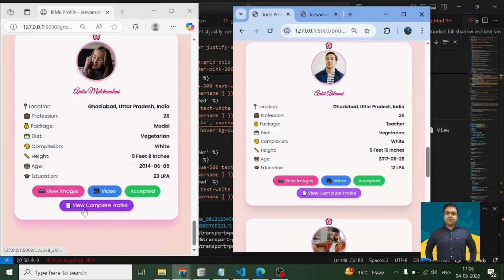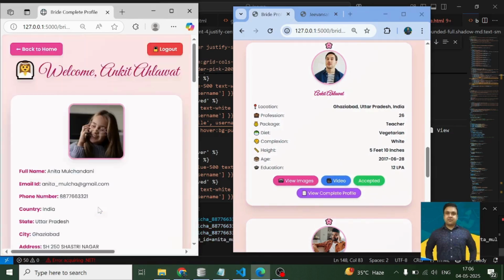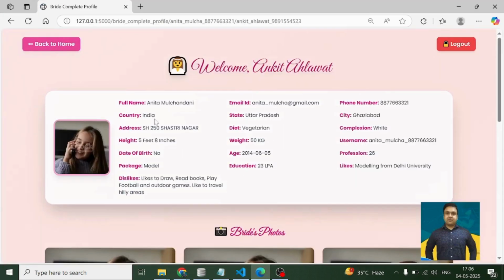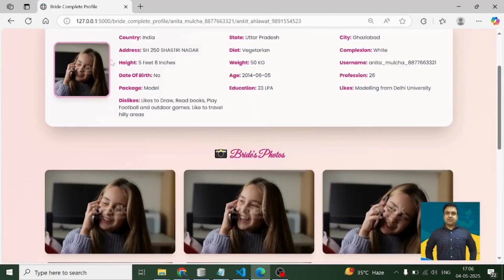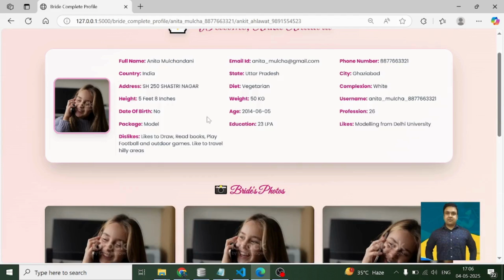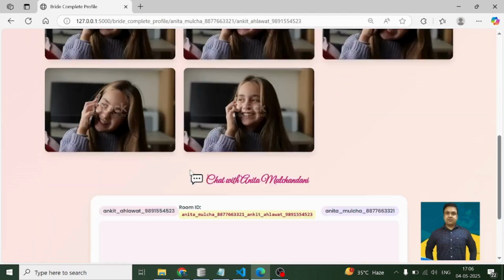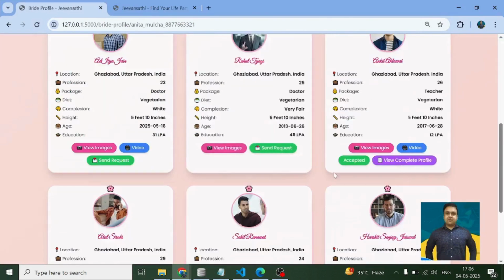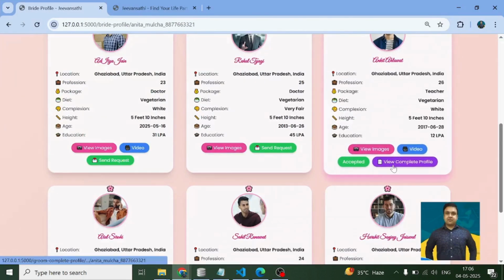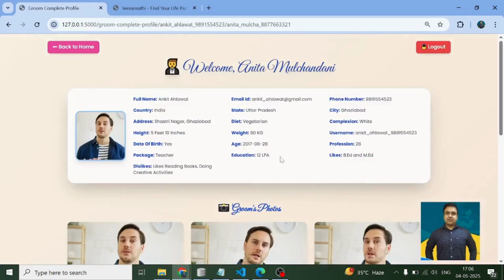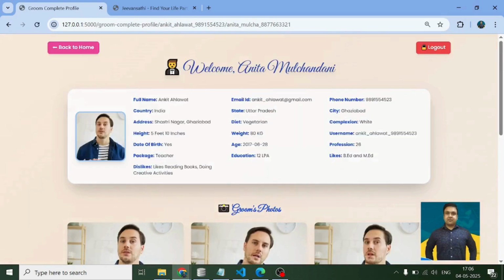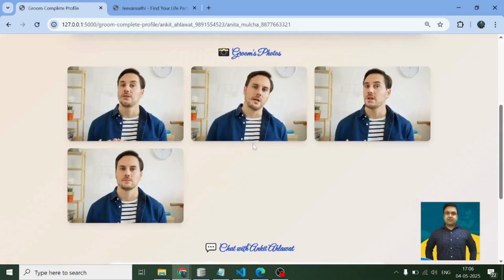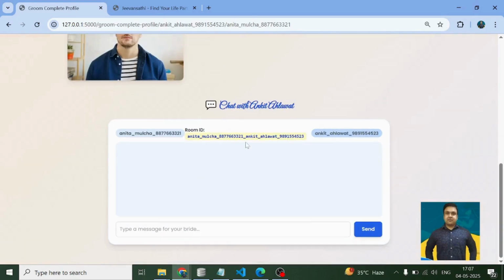And there is this button called view complete profile also, which is coming. Let's see what this is. So when you do view complete profile, Ankit will be able to see the complete profile of Anita, right? Same thing goes with Anita also. Now because he has accepted the request, if she clicks on view complete profile, she'll be able to see the complete profile of Ankit, right?